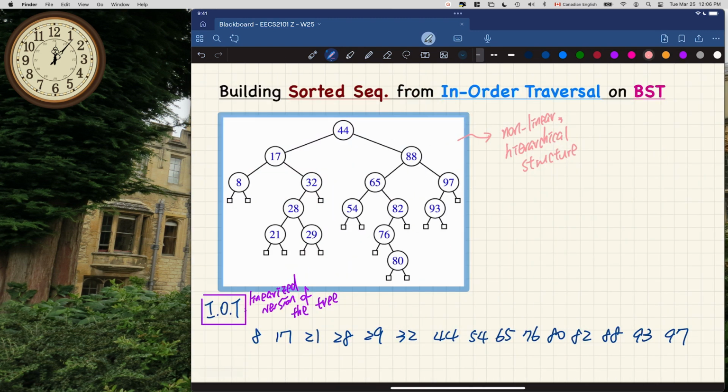So let me identify, let's say this one here, 8. Also, I got 21. I got 29. Also, I got 54. I got 80. And then I got 93. So these are the smallest binary search subtrees we have in the binary search tree.